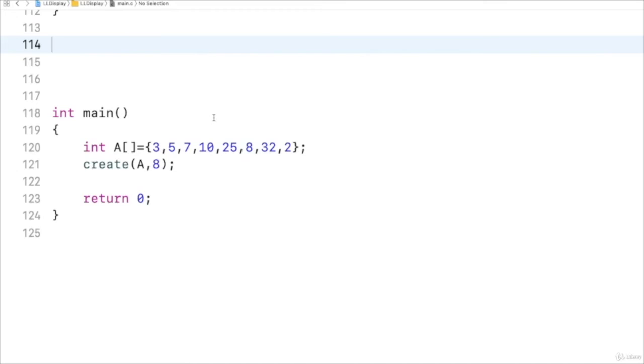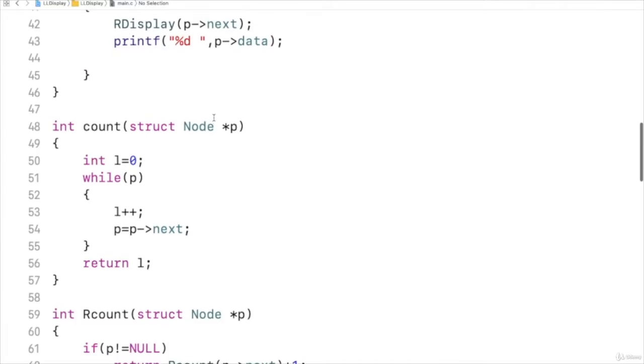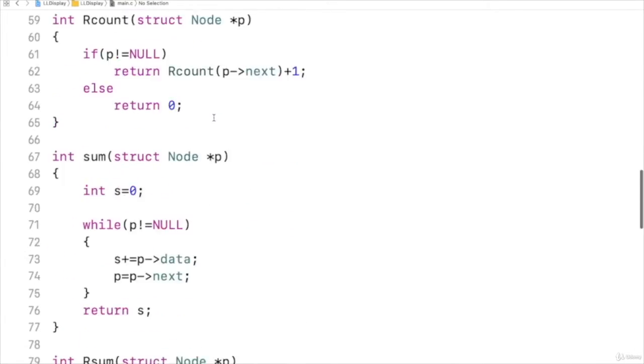In this video, we will write a function for linear search, the one which we have already discussed. I will show you the iterative version as well as the recursive version, and also I will show you the move to front operation after linear search. I am using the same program for a linked list which has all the functions that we have already written. I am making it a single large program for all the operations of a linked list.